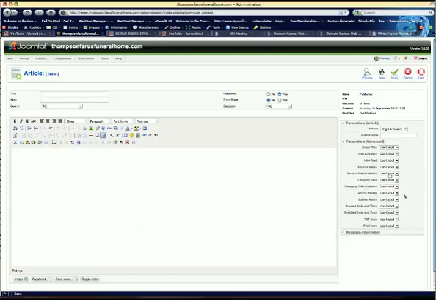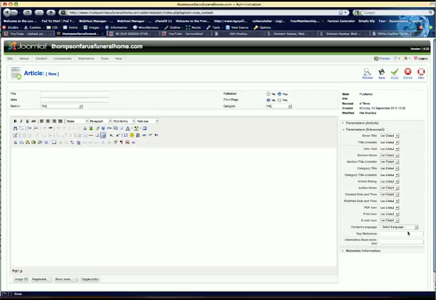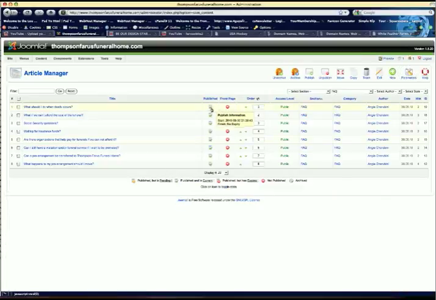And then over here, in the parameters, I really don't think it matters for the frequently asked questions, but if you want to, you can go ahead and click to hide the author and the created and modified dates, and I usually hide the print, PDF, and email icons. And then you would hit save, and it would become a new frequently asked question. As long as it's published, it will appear in that listing that is already on the website. So that's easy enough. I think that's all you need to know.